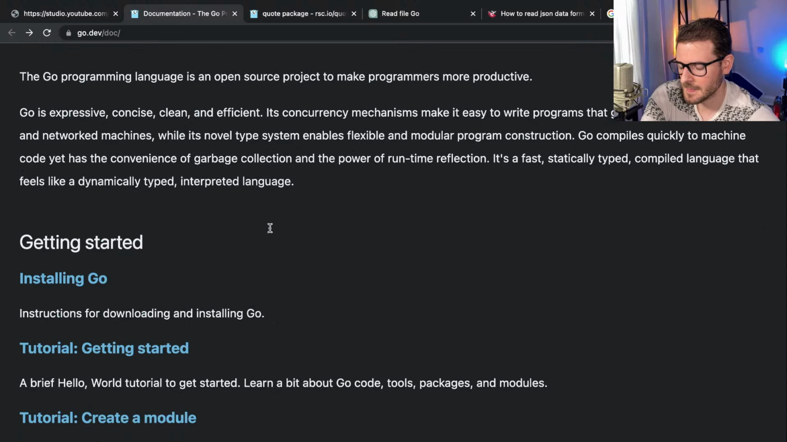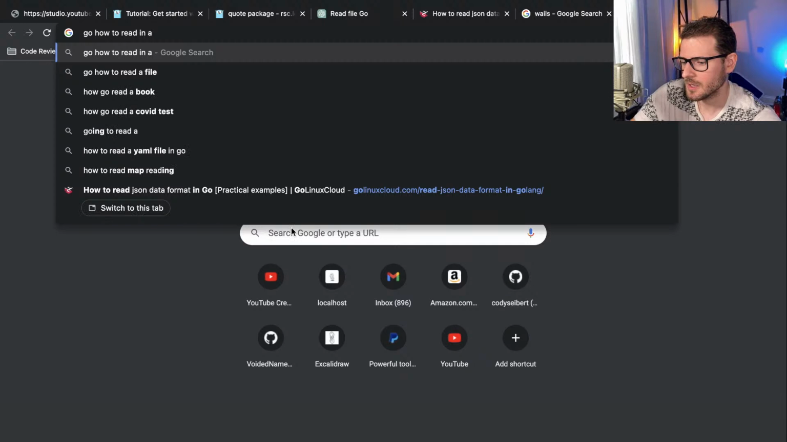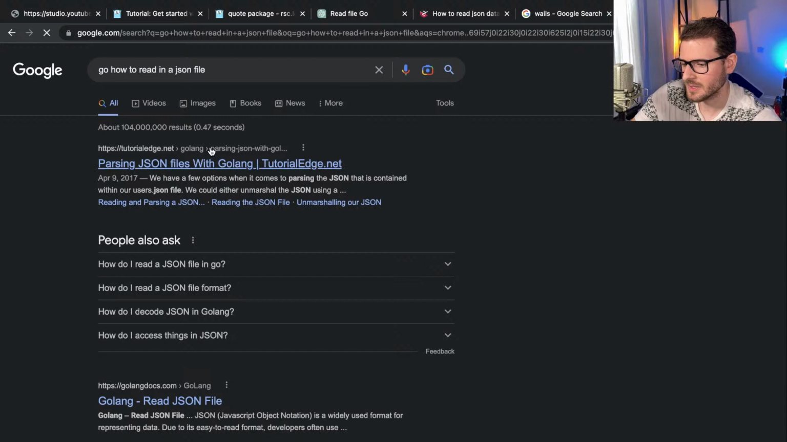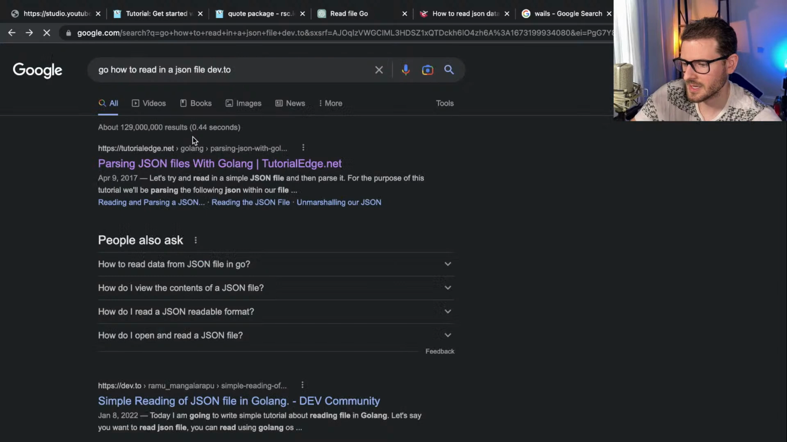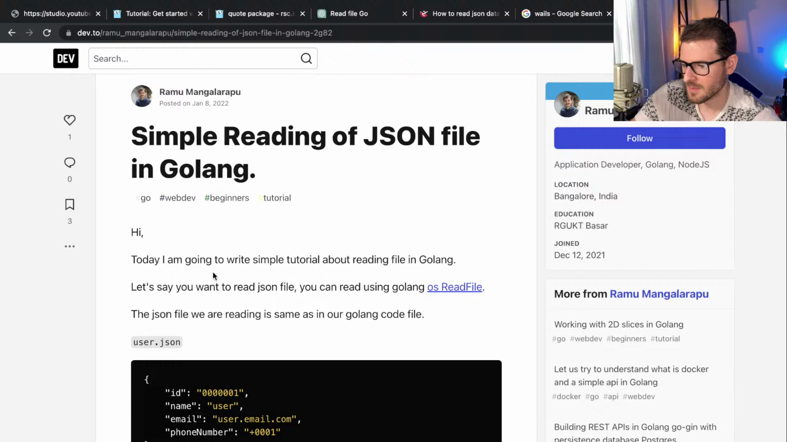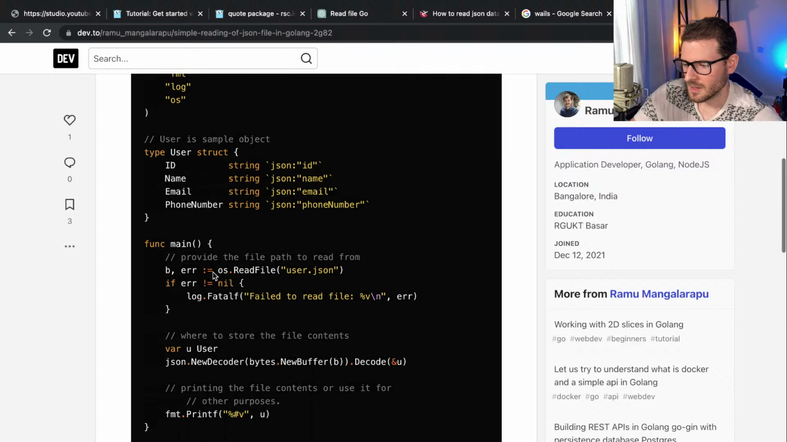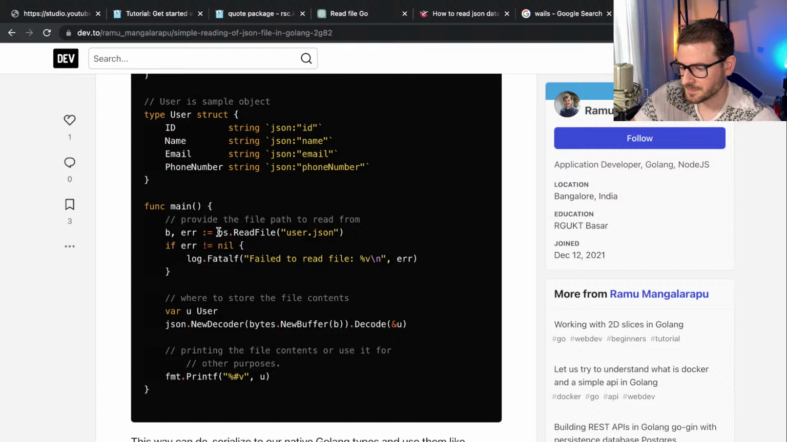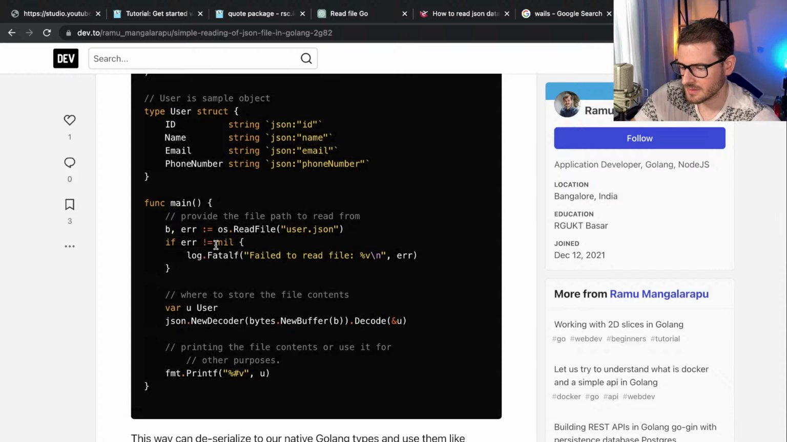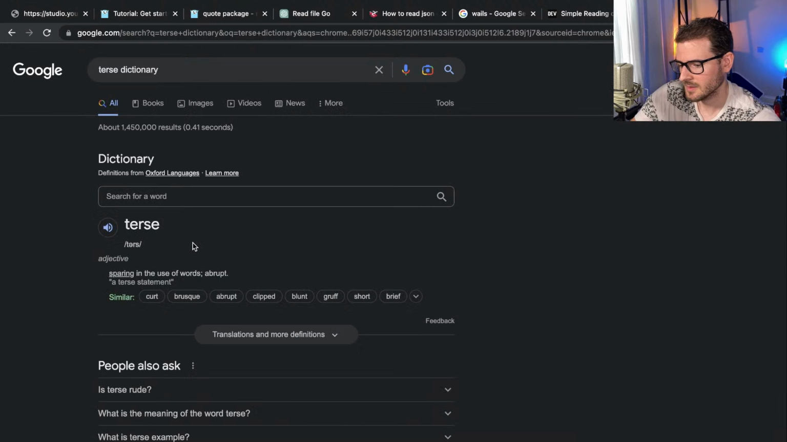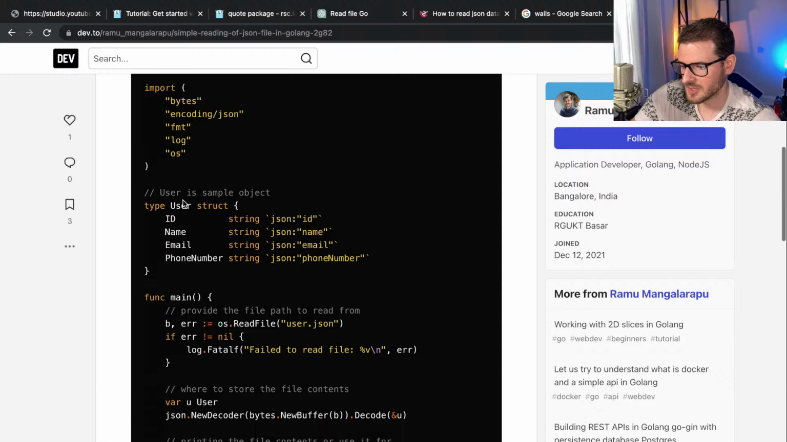Go, how to read in a JSON file. Let's see what the best example is. Let's find the best dev.to post. Coral Edge, probably an ad. Let's see what Aramu has to say. Okay, you make a struct. That's what I'm doing. os.ReadFile. Okay, that seems a lot more condensed. Is terse the word? Is that a good dictionary word? I don't know. Let's grab this one. I kind of like this a little bit better.